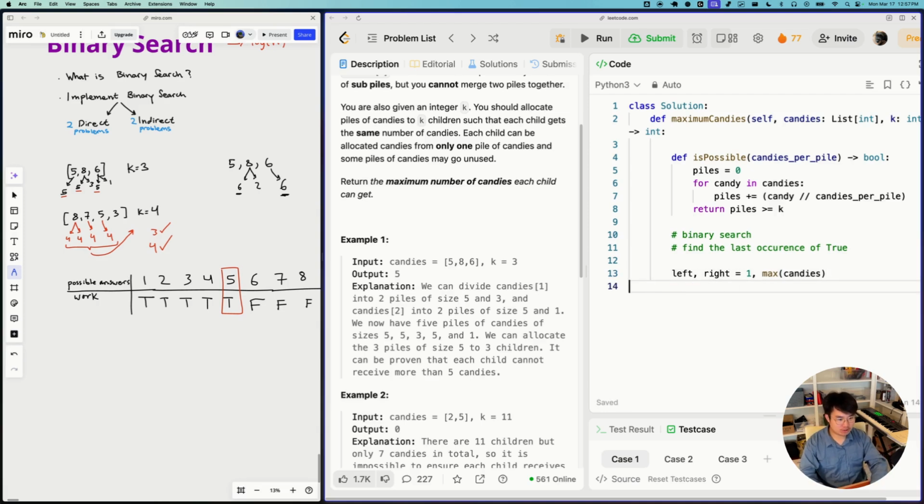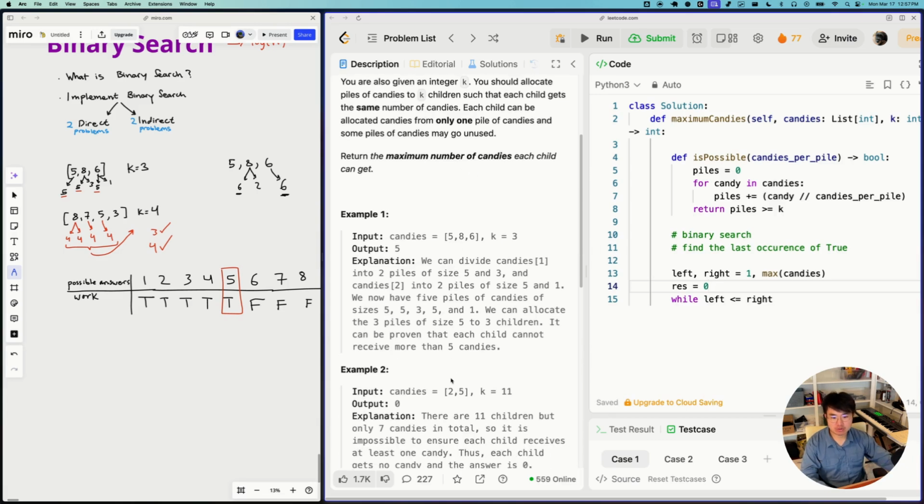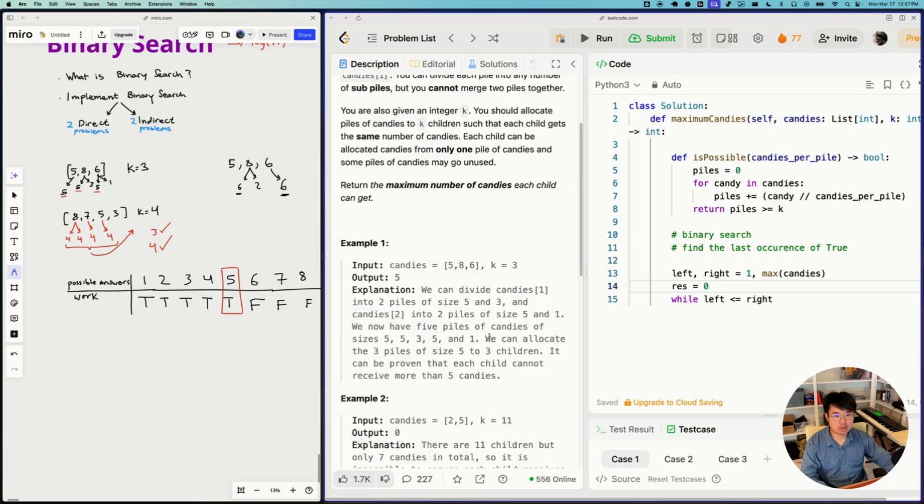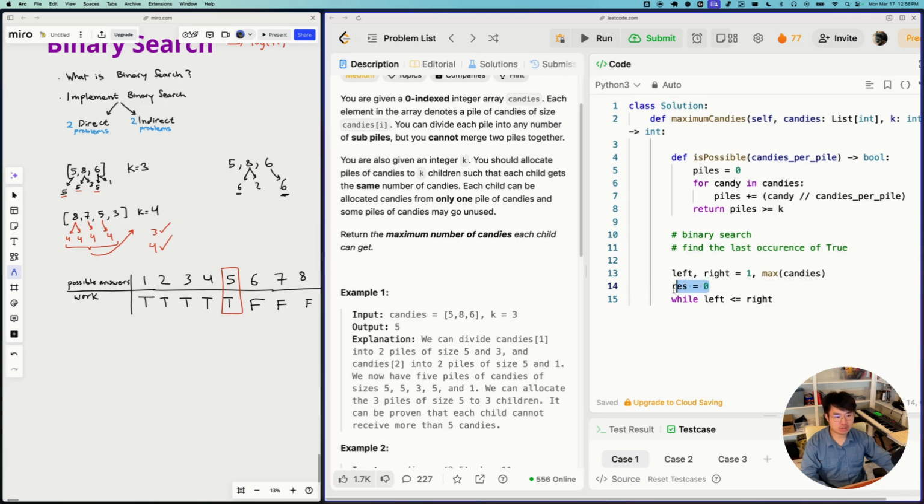Before I do the whole binary search, just like the last problem, we could have a result. That result could be None in the beginning. Or actually, it could be 0, right? Because if it's not possible, they just want you to return 0. So I think we can go ahead and put the result as 0. If it never gets touched, we'll just return that 0.